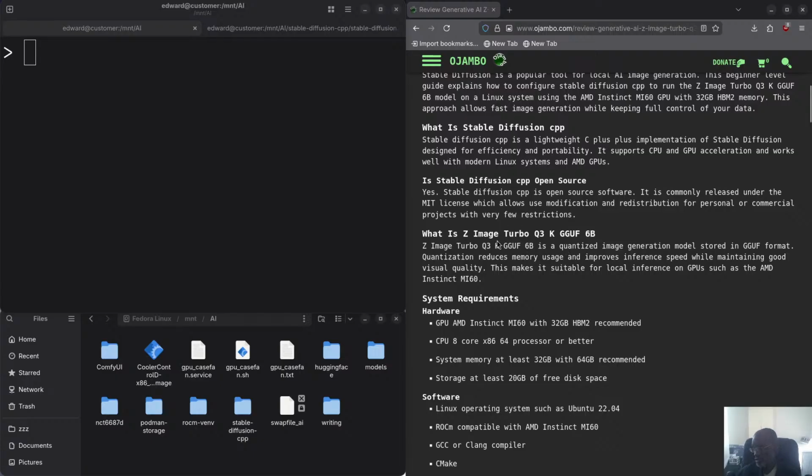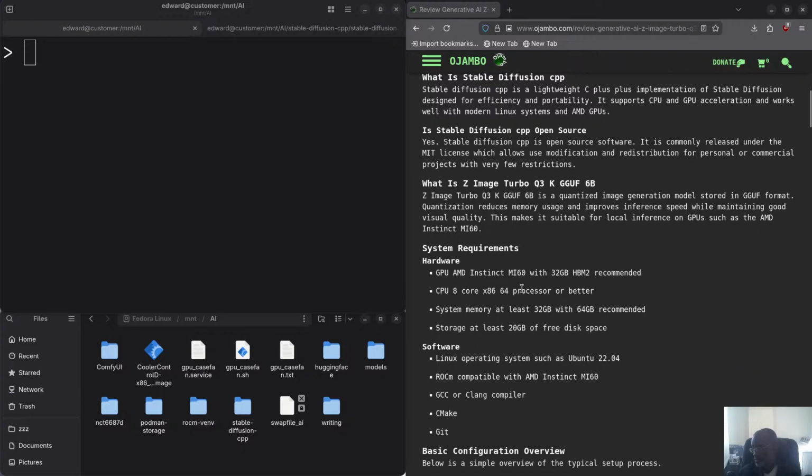Also go check out the Z Image Turbo. I said I'm using the quantized one here in the GGUF format. Quantization basically reduces memory usage and improves inference speed while maintaining good visual quality. This makes it suitable for local inference on GPUs such as the AMD Instinct MI60, and obviously if you have less VRAM, for example less than 8 gigs of VRAM, this will be perfect for you. Most mid-range GPUs will be perfectly fine.